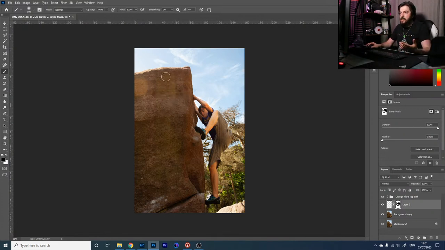So layer masks are really, really powerful. A great thing to experiment with in Photoshop. If you haven't used them before, that is a great thing to do. And suddenly, you can see we've now added in a little bit of cloud detail. It's made that sky more interesting.